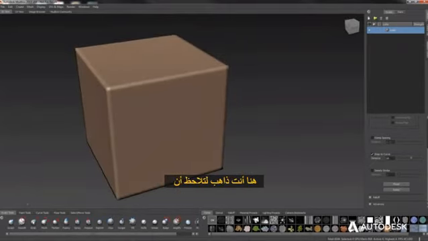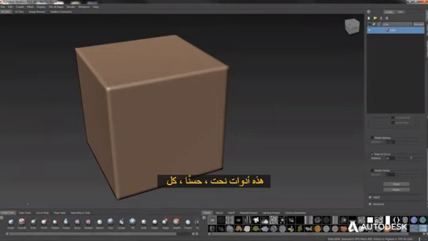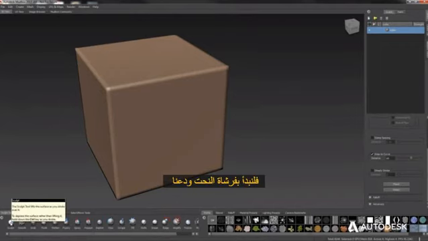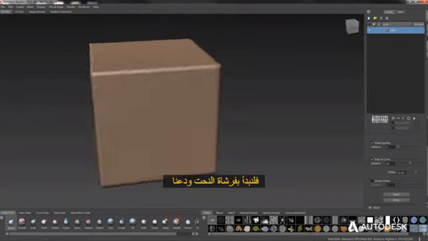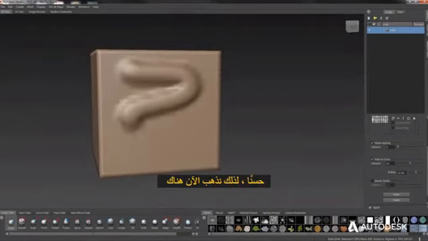So down here you're going to notice that you have a whole panel full of different tools, and all of these are sculpt tools. They each do their own unique type of action. So let's start with the sculpt brush, and let's just paint in some stuff. All right, so there we go.